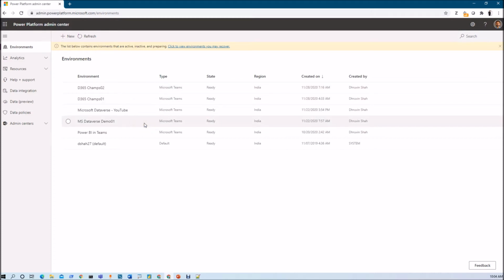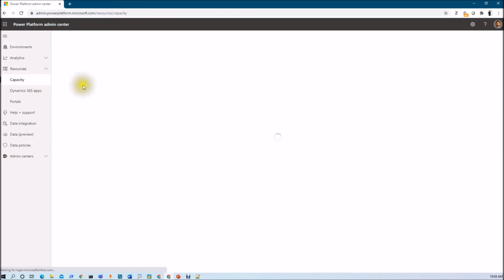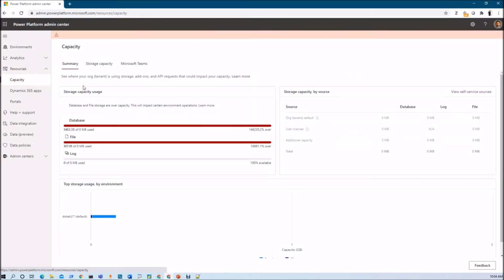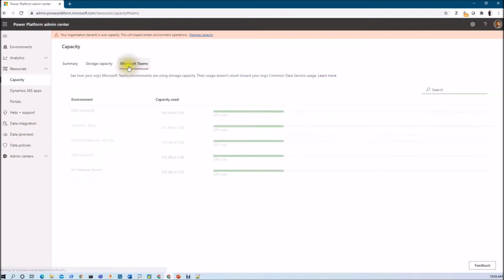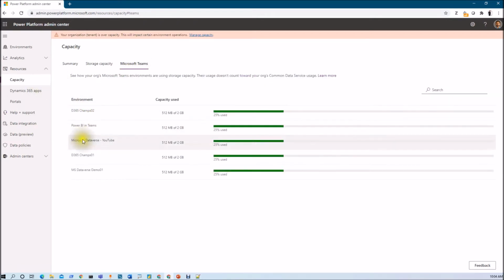Now the third thing is the size of the additional capacity that has been provided to this environment. At this moment 2 gigs per environment capacity is being provided here. So let's say for example, if we go to the Microsoft Teams section from the capacity here, and if we check this particular team, it is showing 2 gigs of additional storage, and at this moment 512 MB of 2 GB is being used.